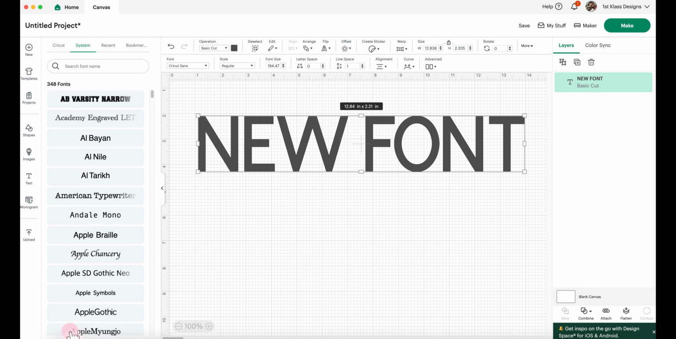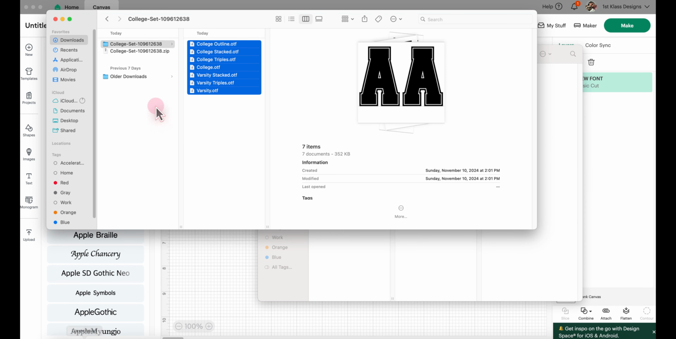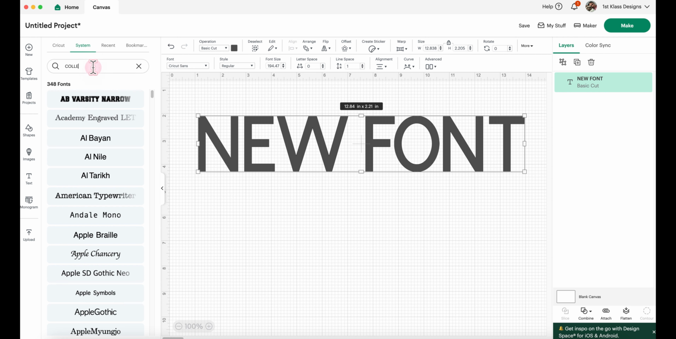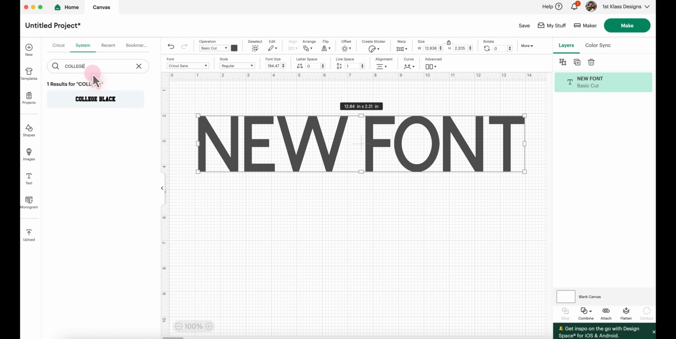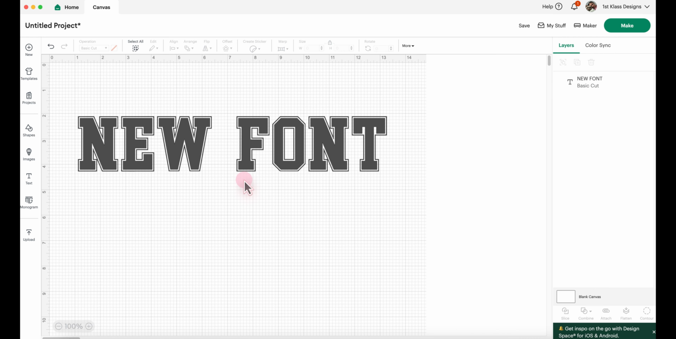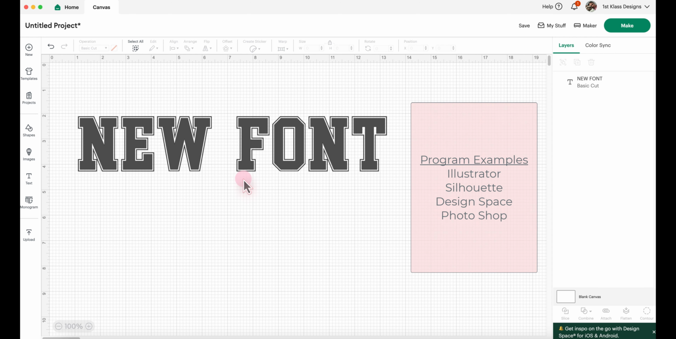If we don't remember what the fonts were named, you can go back to your downloads folder and you see that most of them start with college or varsity. So we go back in here and let's search college, and you will see the fonts that you uploaded. Here's one, and we'll change it. And now you can continue with your project. So that's how we upload a font on our computer in order to use it in Cricut Design Space. Use it in any program that uses the ability to use your system fonts.